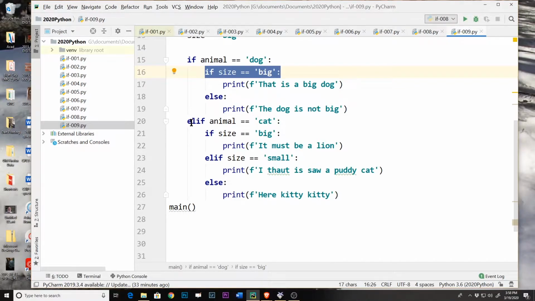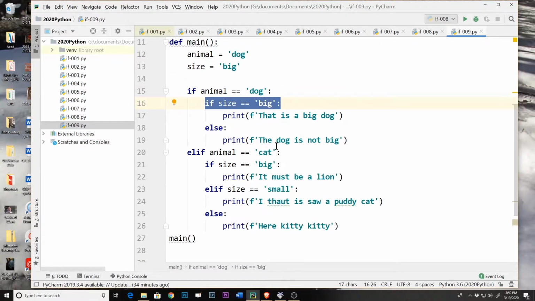Well, in the else if, or elif, for animal, where I'm checking for cat, I've said if the size is big, I'm going to print must be a lion. My elif there says size equals small. So if it's big, it's going to print must be a lion. If it's small, it's going to print I thought I saw a puddy cat. Otherwise, anything else in size for a cat, it'll say here, kitty, kitty, kitty, kitty. So that's what I've got here.